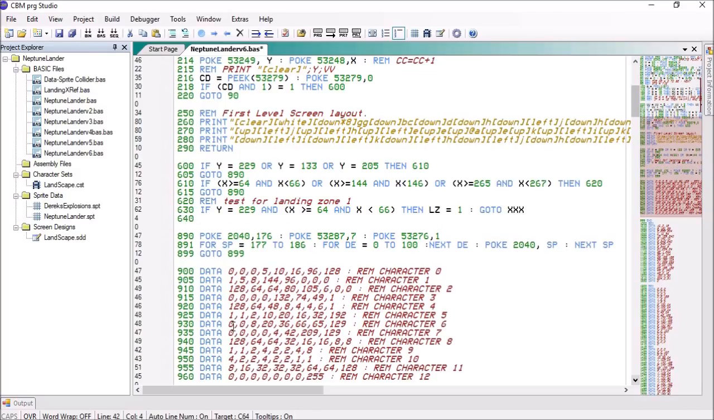So we need to test for landing zone 2. So if Y is equal to 133 and X is here, so we'll get these to look the same.